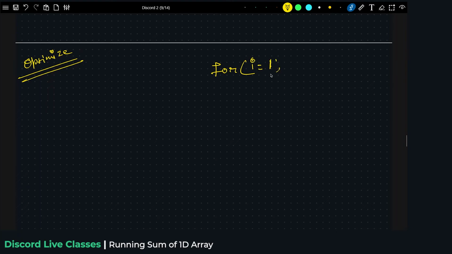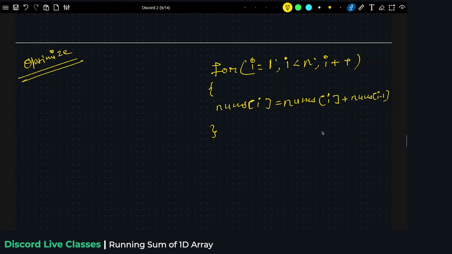And the optimal approach is the same as what we did yesterday, but there are some changes we have to make. So I is equal to 1, we will be starting our loop. I is less than n and I plus plus, same. Then we will be checking here nums of a. We will not be taking any kind of extra array. We will be changing the numbers in the same array. So nums of I plus nums of I minus 1. That's it. And at the end we will return nums.